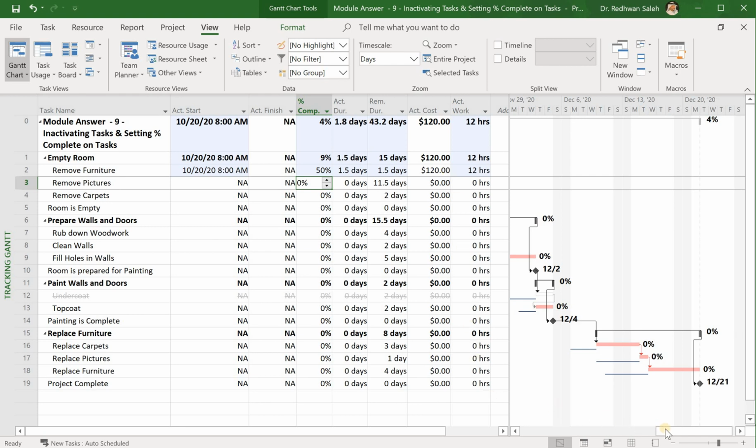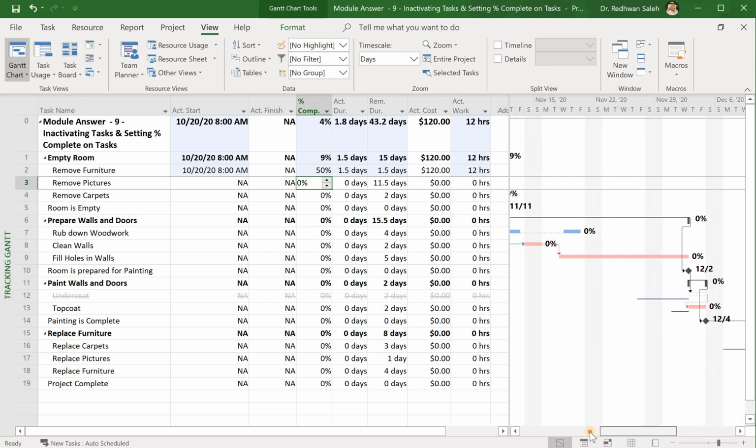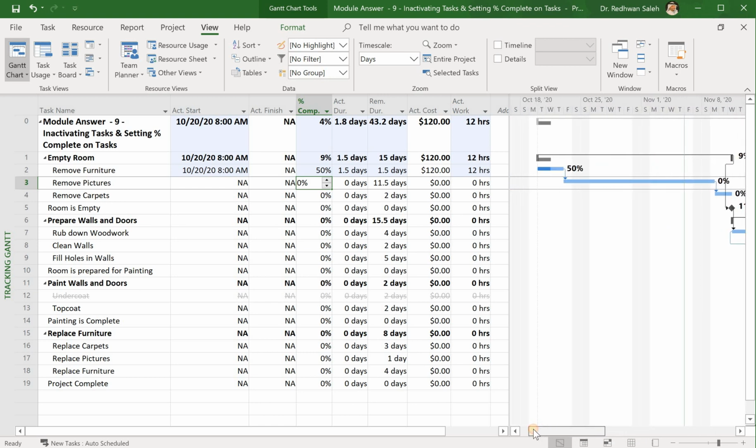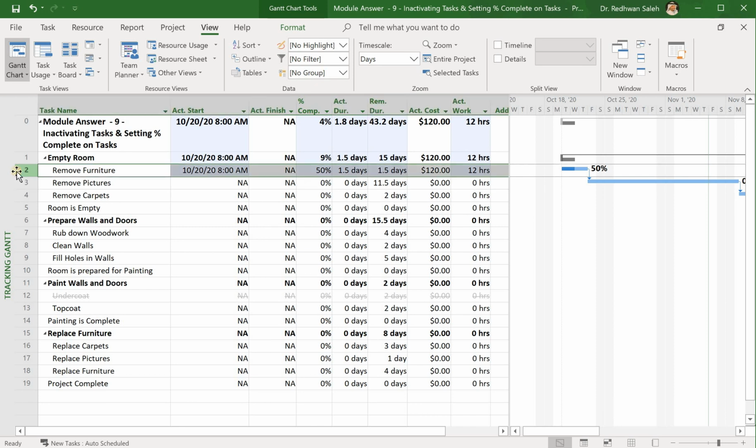If you go to the Gantt chart and see how it looks, if you come here to activity number 2, you can see the Gantt chart is showing 50% is finished, and in the bar itself you will see that half of the line is dark blue and half of it is light blue, which shows you how far along we are in this activity.